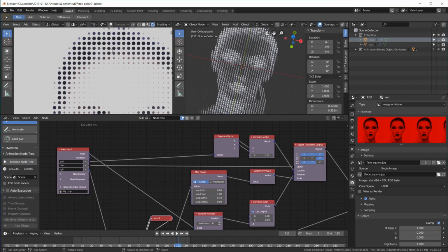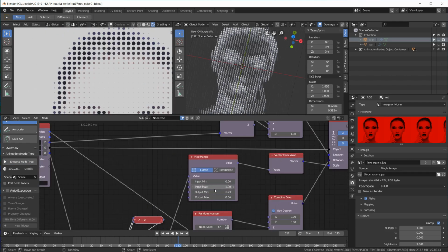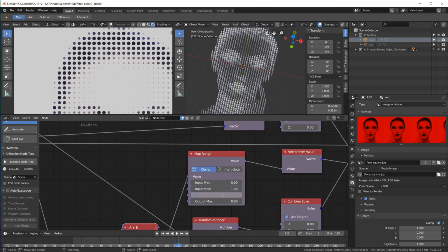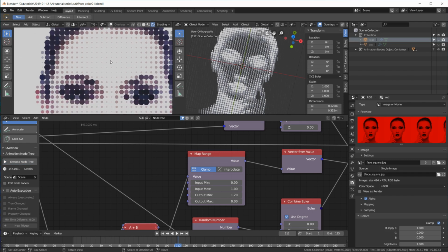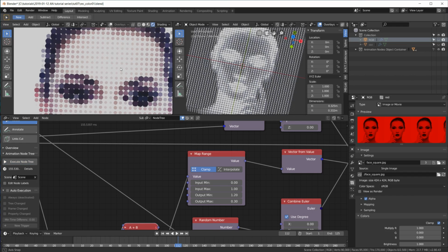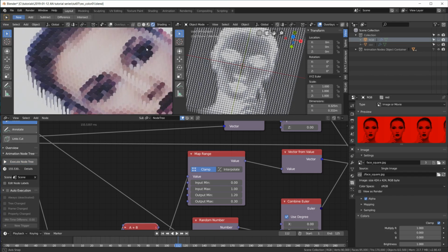Now I noticed that the dark pins are very small. They could be a lot bigger. We again use our map range node that we already introduced in the last video. Maybe even bigger, 1.2. So we get a nice dark area here. And then the bright colors are kind of tiny too. I'm going to make them at least 0.3 big. Okay, so that's what that looks like.